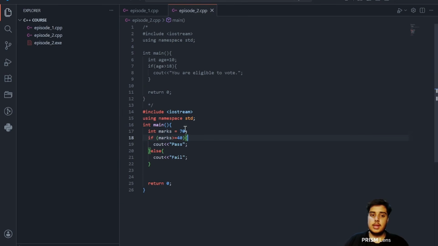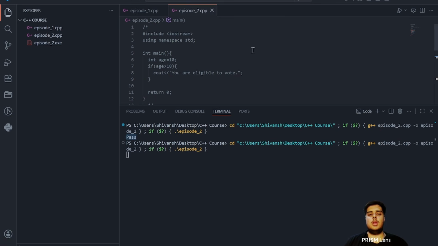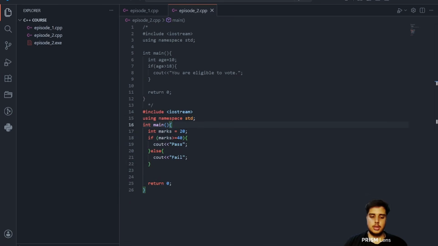So let's say when I write int marks is equal to 20, then what will be the output? When I run the code, it gives the output fail. As simple as that. So programs don't guess, they evaluate conditions and follow the correct path.